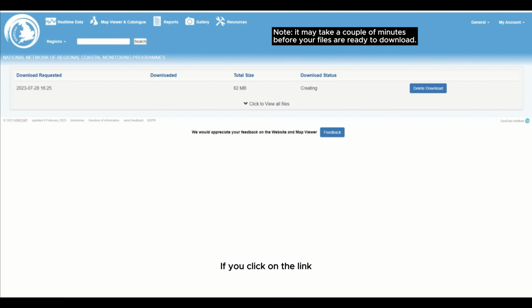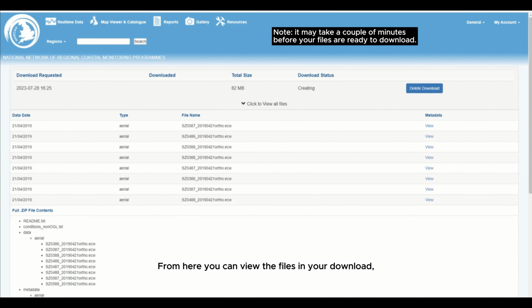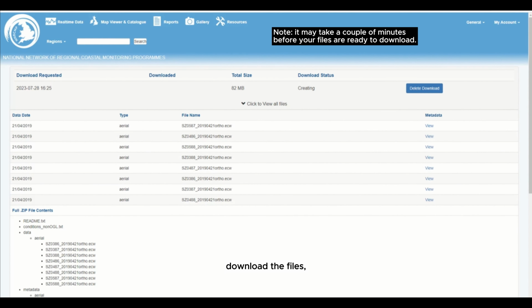If you click on the link, you will then be redirected to a separate page which will list your downloads. From here, you can view the files in your download, download the files, or delete the download, which can be useful if you are downloading multiple datasets from the website to minimize confusion. Once you have downloaded your files, you should be able to access the downloaded data from a compressed folder in your downloads.